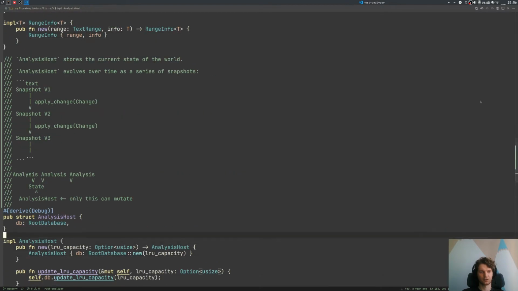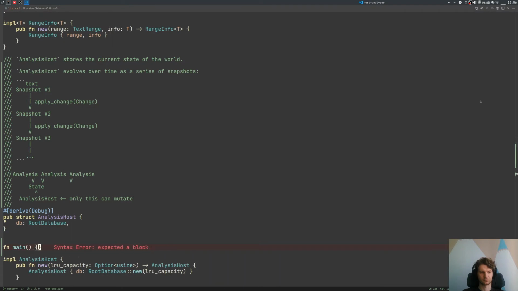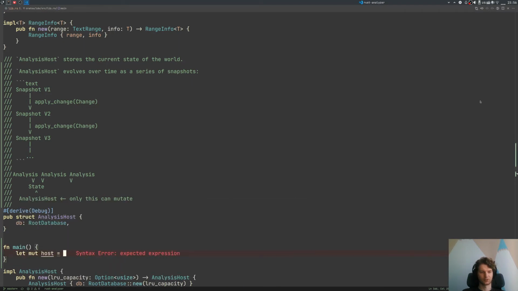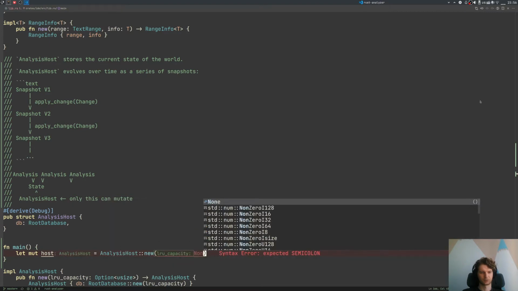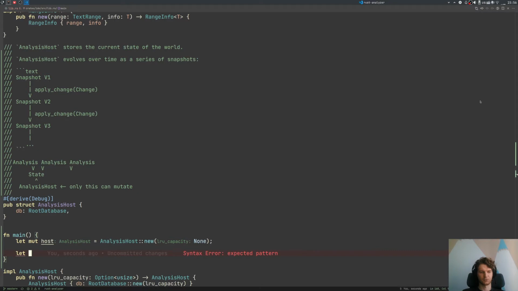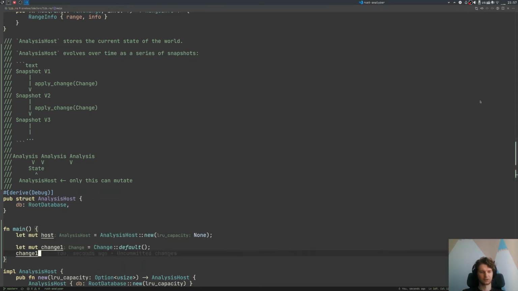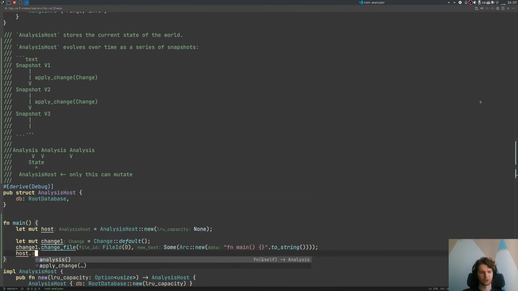Let's actually write a little bit of example code here. So let's say we have some analysis host, and then let's say that we have some change, and let's say that now file with ID 0 contains new text content, and now let's apply this change to the host.